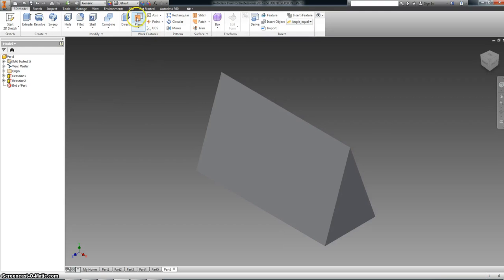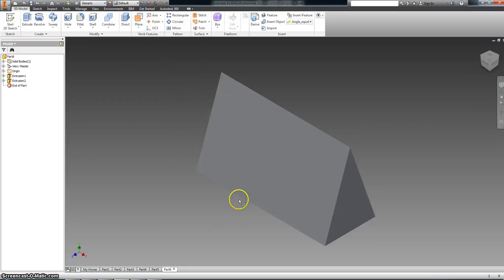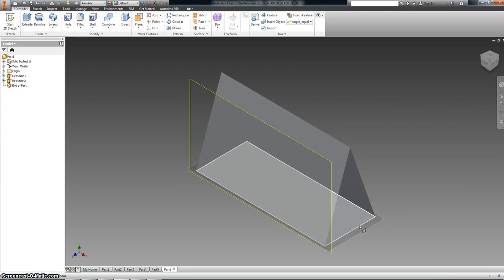So if we come up here to the top and hit plane, we're going to want to hit the bottom button actually. That gives us a bunch of different options. These are essentially all of the different ways you can get imaginary planes onto the sketch so you're able to draw on it. The one that we're going to want to do is the angle to plane around edge. So if you click there, the first step is to find the edge we want to get the plane around, and it would be this one. From here, we want to get it around the bottom portion of this part.